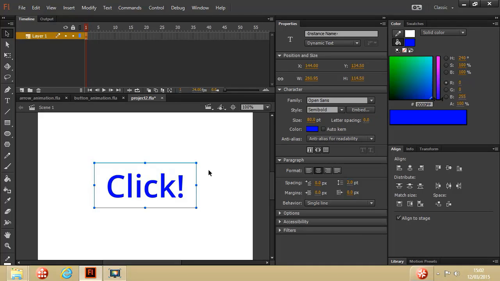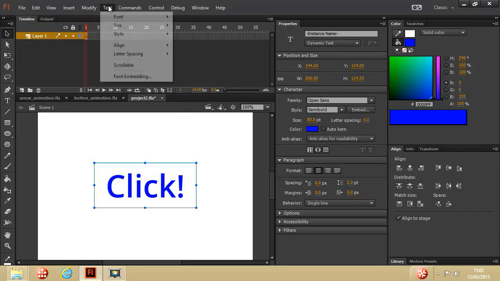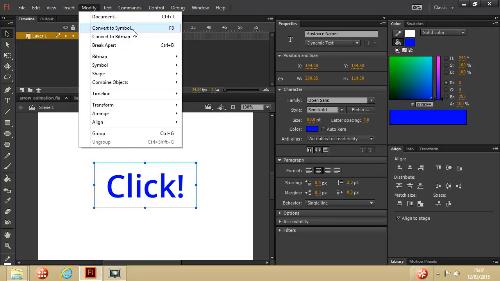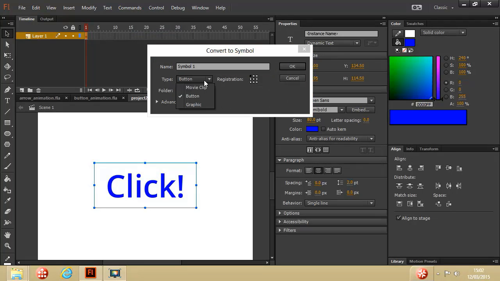Okay, so we've got our text on the screen. We now want to convert that into a button. So to do that, make sure it's selected and then go Modify, Convert to Symbol, and make sure button is highlighted in the drop-down menu, and then give it a name. I'm going to call mine My Button. And then I'm going to click OK.